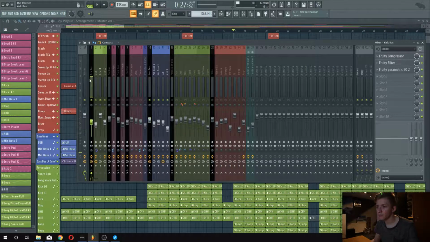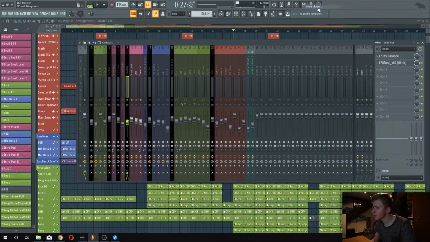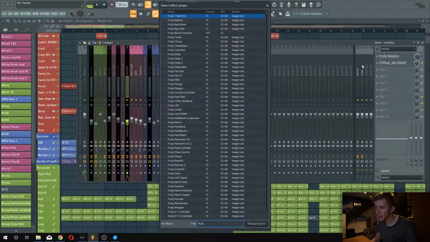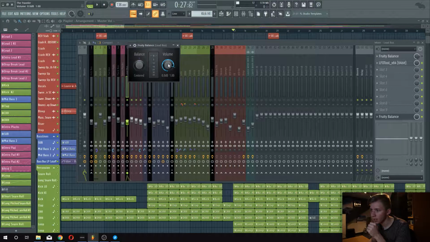We will add a volume controller, as I said, to our bass bus. Or now let's go with the lead bus actually. We'll add that to the lead bus of our track. So clicking here on the right side on the effects section and choosing from more plugins the Fruity Balance plugin, which is a plugin to set the balance between left and right, but also set the volume of the overall channel. And here you see the volume knob that I want to automate.